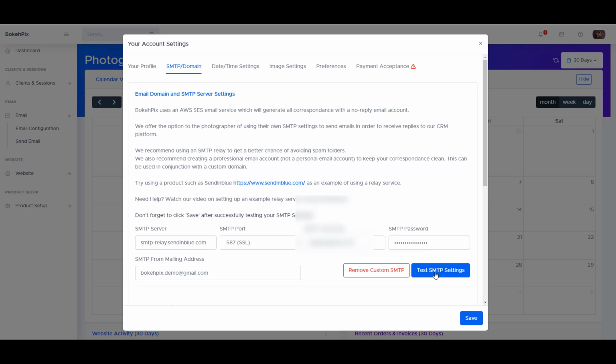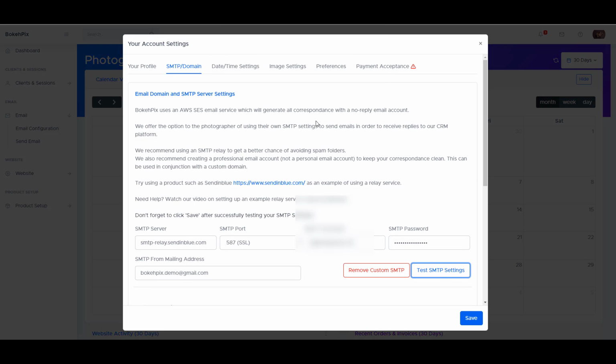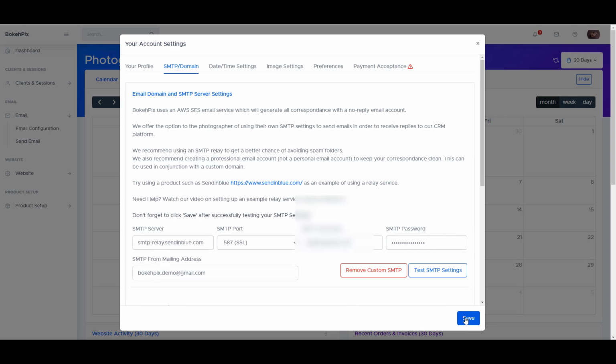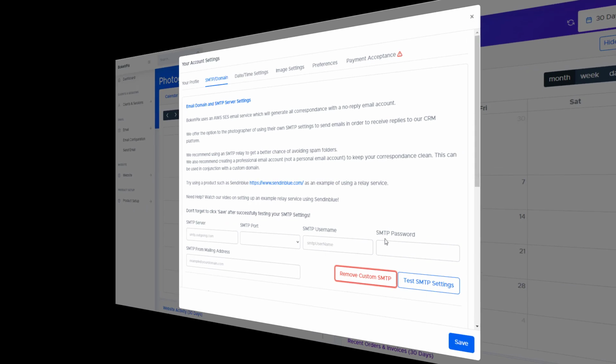Let's test it. Always test before you save the settings. It indicated that it sent an email successfully. We're all done. Now, don't forget to push save. Otherwise, it won't use that email service. If you want to remove it at any time, simply click the remove. And again, don't forget to click save.